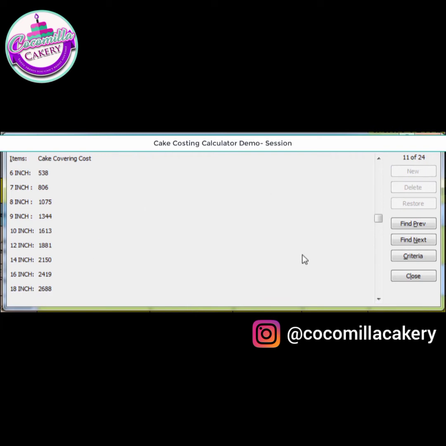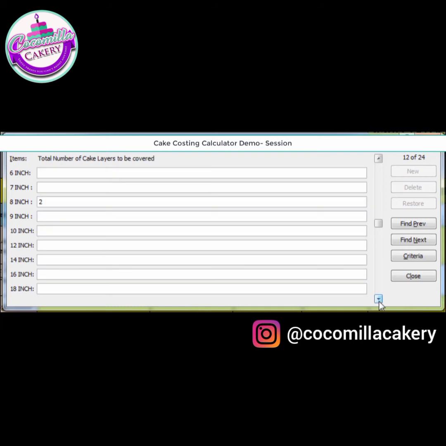You have a page that shows you where you should input the recipe, whether you're using buttercream, fondant, or whatever. You input it, it calculates everything for you. So once you do that, here is locked. You don't have access to it. You just see your covering cost reflecting to you. So you just come and state what quantity, how many cakes you are covering for.